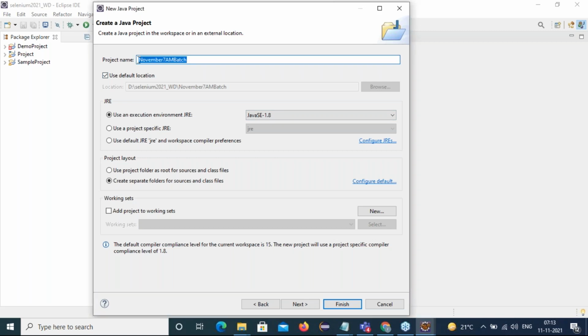The project I'm creating is stored under this workspace, Selenium 2021 underscore WD. Under this workspace directory, my project is being stored. If you want to change your working directory, you can uncheck this and click on Browse, and in whichever location you want, you can store your projects.